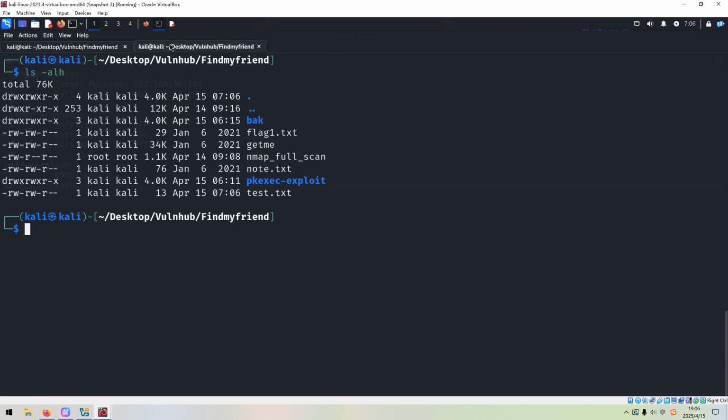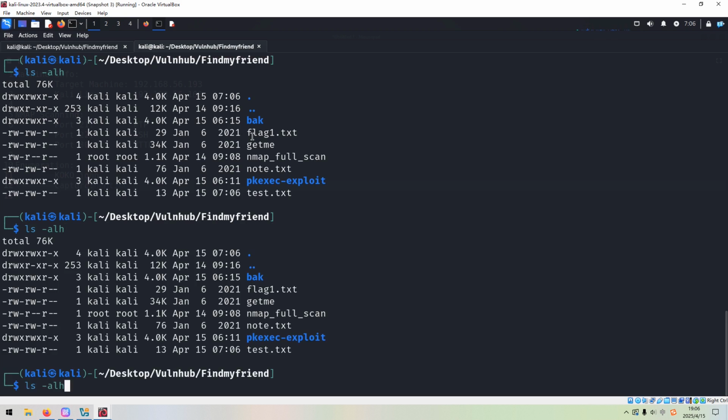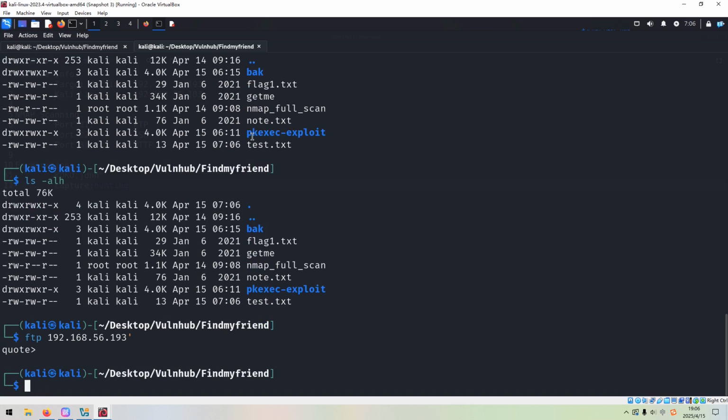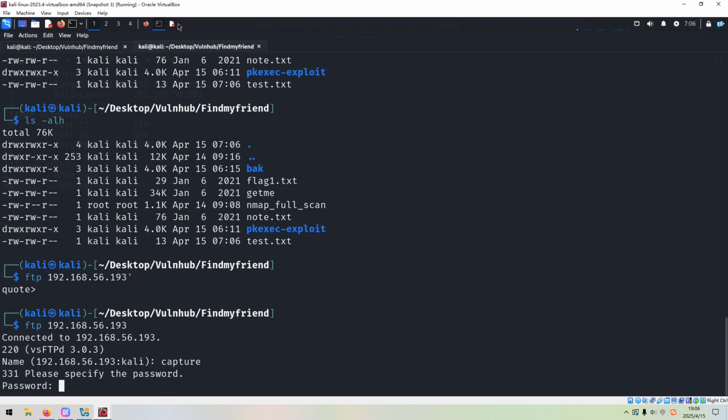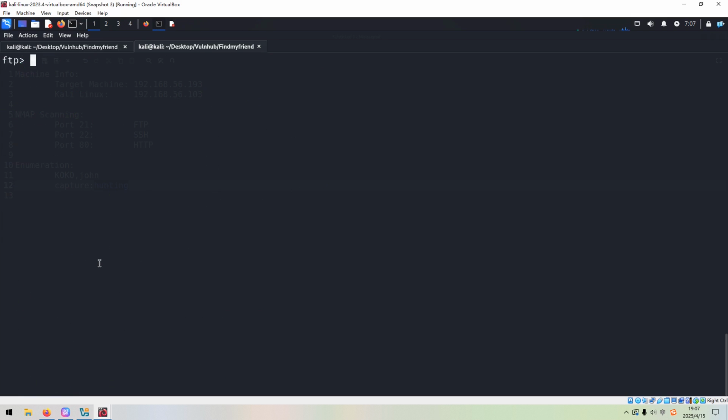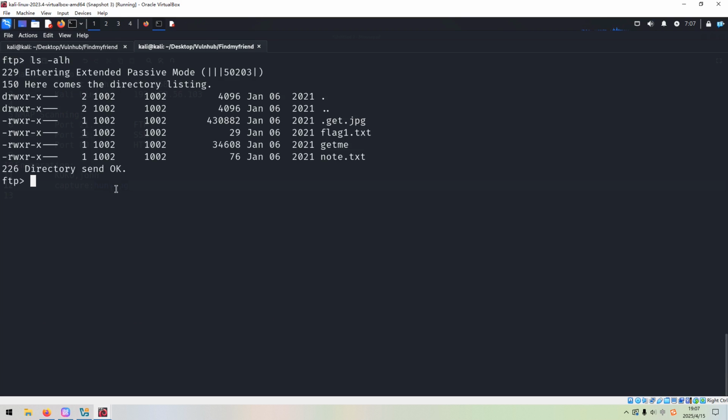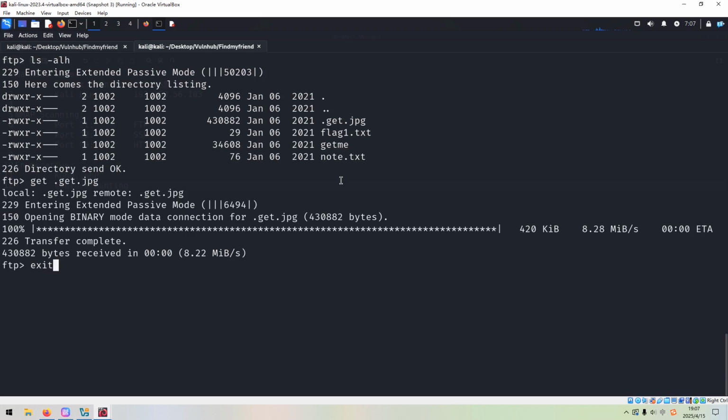Next, I don't think we downloaded the hidden file. Okay, let me connect again. Capture and password, so we can copy. Okay, so now I think just now the mget command didn't download this picture. We can use get with the gpg file. It's done. Now we can exit.